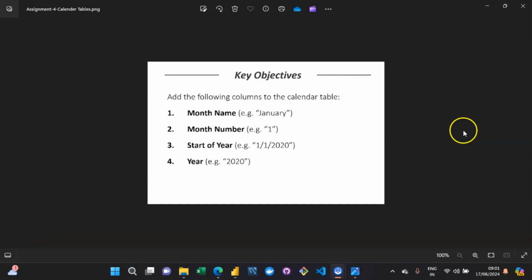All right, guys. So here we are with the solution of our next assignment, that is regarding the calendar tables. So this specific assignment, I think it was one of the easiest assignments up till now, wherein directly by making the use of those date and time tools that we were discussing in previous videos, you can simply extract out these important findings, right? So we are only interested in coming out with these four important findings, and that will be regarding the month name, month number, start of year, and year, right?